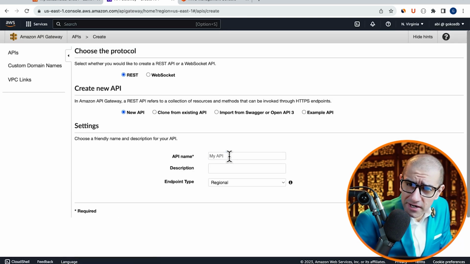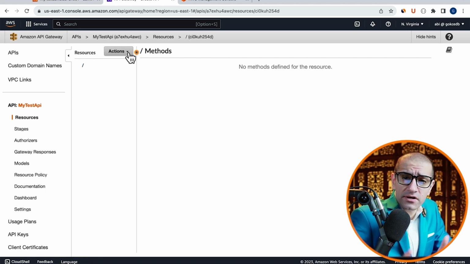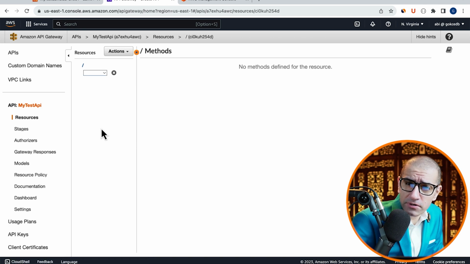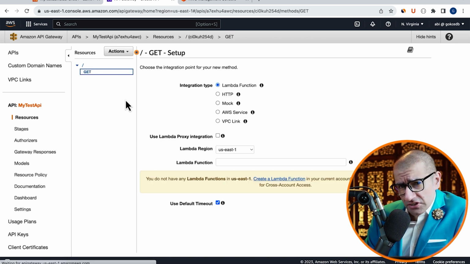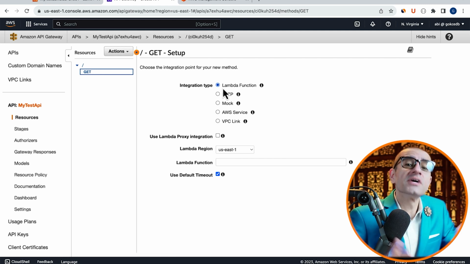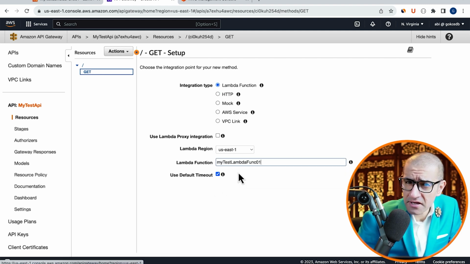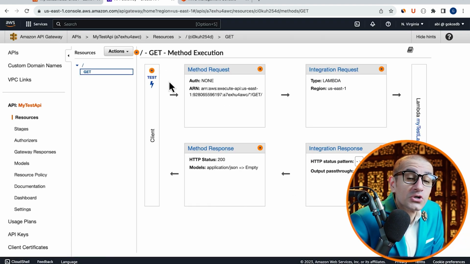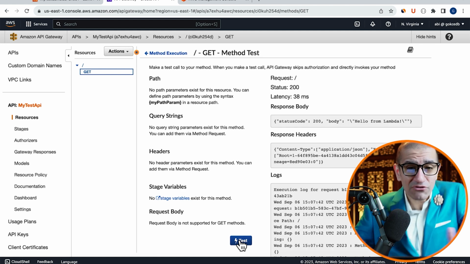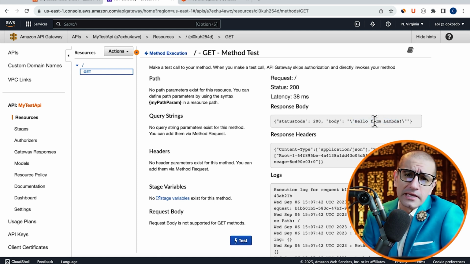Give your API a name, hit Create, then choose Create Method from the Actions dropdown. Choose the Get method, then confirm Lambda function is selected for integration type. Select the Lambda function that we just created, hit Save, then click on the Test button to test your Get method. Confirm that you see Hello from Lambda in the response body.